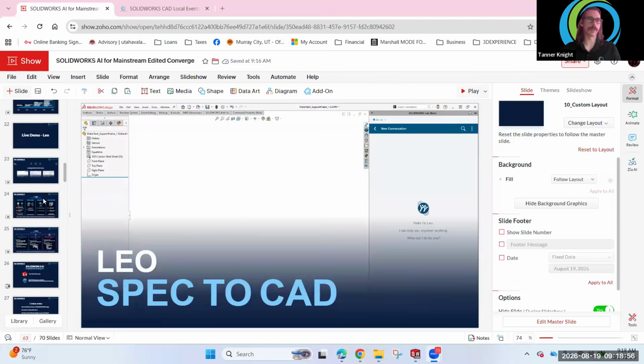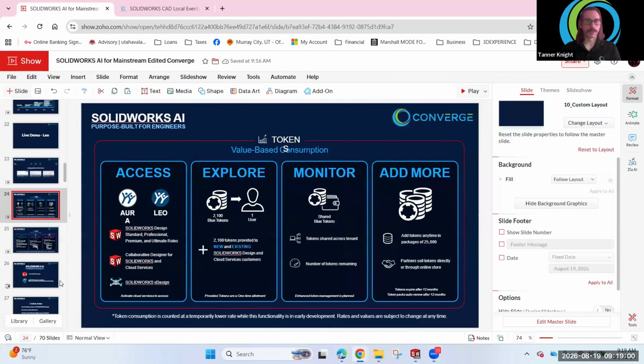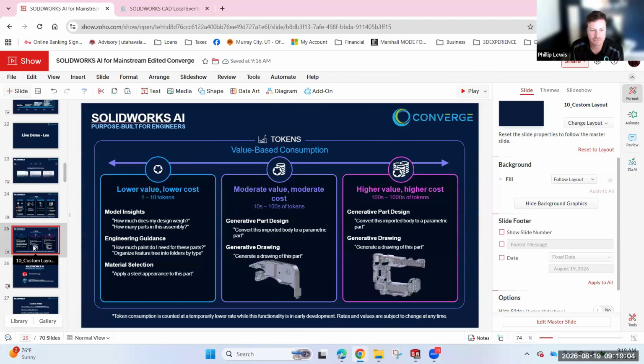Real quick, we have the notion of tokens. I want to talk about that. Usage is a big question we get a lot right now. Let's go right to the usage here.